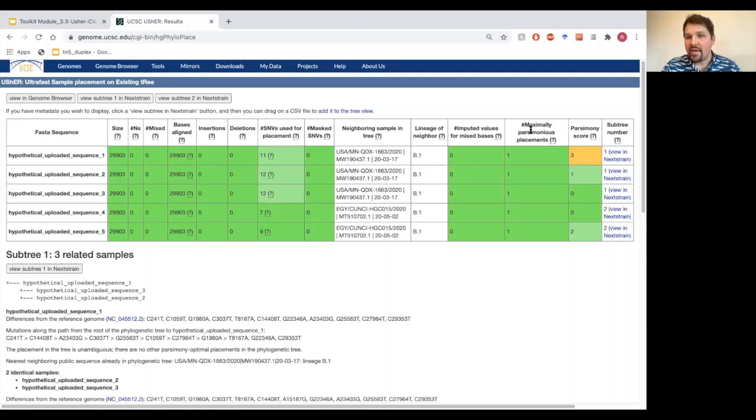They're the number of maximally parsimonious placements on the tree and the parsimony score associated with the sample, or the number of mutations on the branch added by adding that sample. You see, both of these are relatively low numbers. There's exactly one equally parsimonious placement for each of these samples, and they add relatively few mutations to the tree. So these are pretty high quality samples.